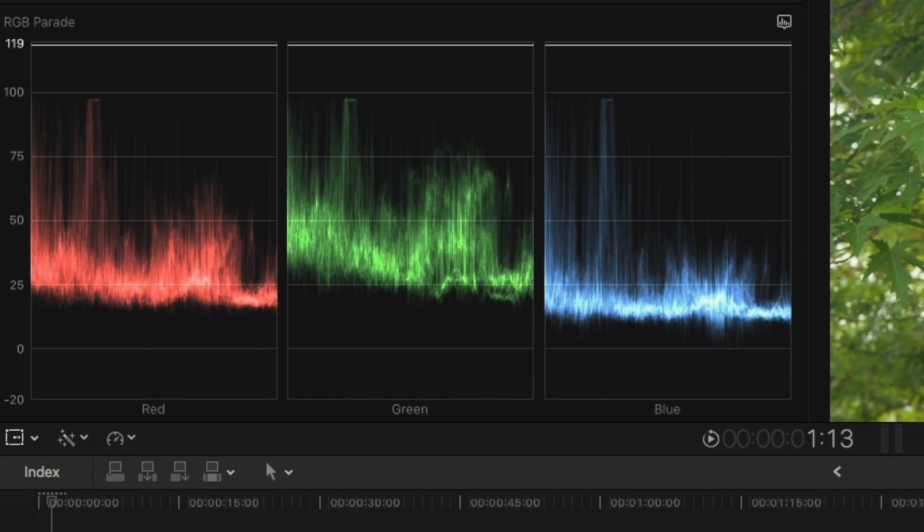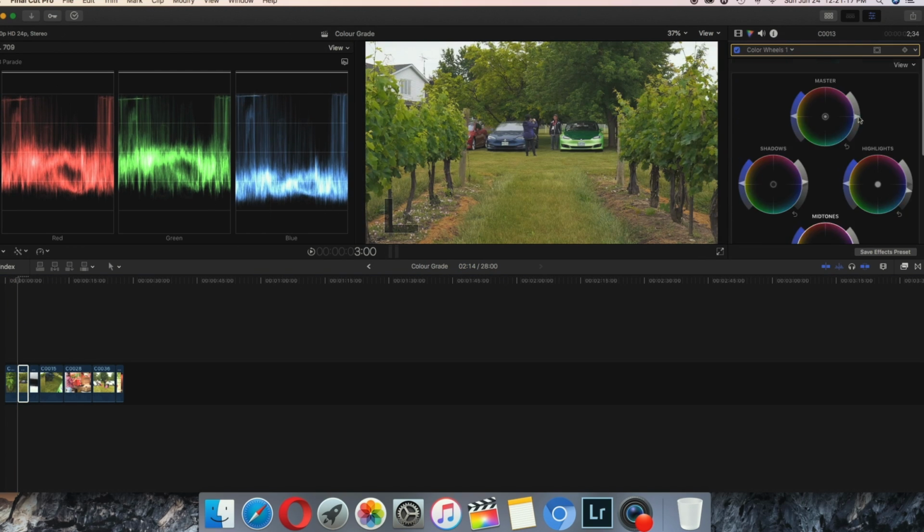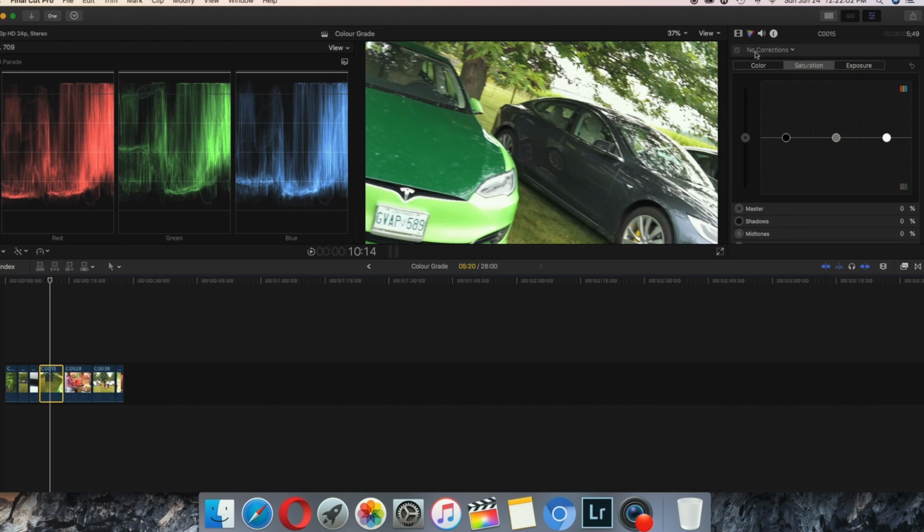So at the top marks your highlight, and you can see 100. I want to keep everything under 100, and at the bottom here you can see a 0, and I want to make sure nothing is below the 0. That's a good rule of thumb to make sure all of your color grade is the same on each clip before you add a look to that video.